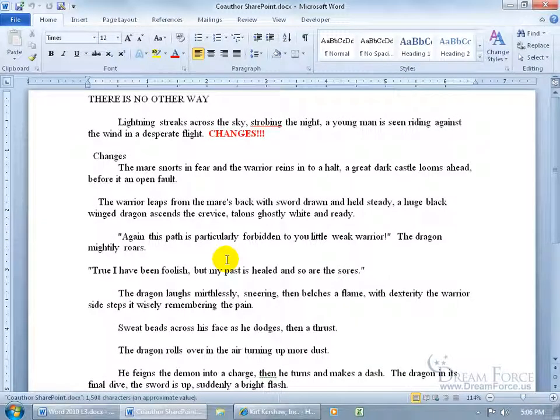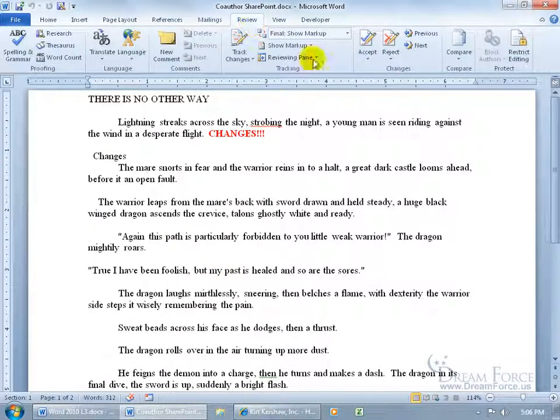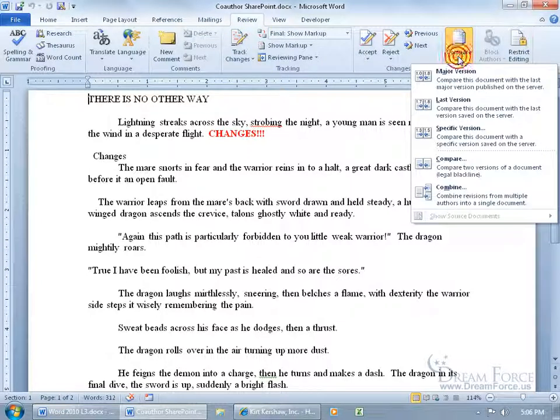Once it's opened, if you watch my combine and compare training video, it's pretty much the same in that just come up here, click on the review tab, go to the compare group, click on the compare drop-down arrow, and there's the two basics, compare and combine, which is just dealing with documents on your computer, not on the server, but up here is what's connected to the SharePoint server, the versions. So I can go ahead and take the latest document that I have here and compare it to like a major version or a specific version, not the last version because it would be comparing it against itself.